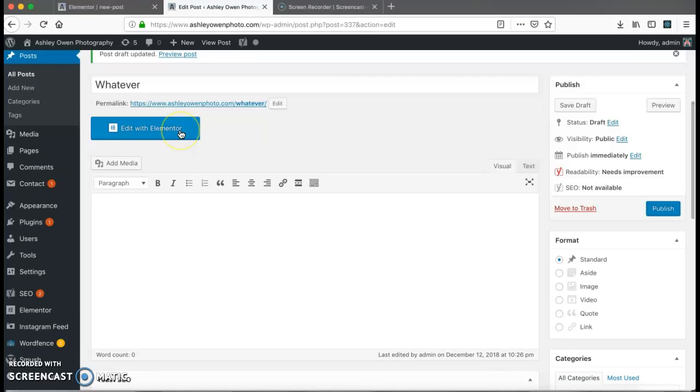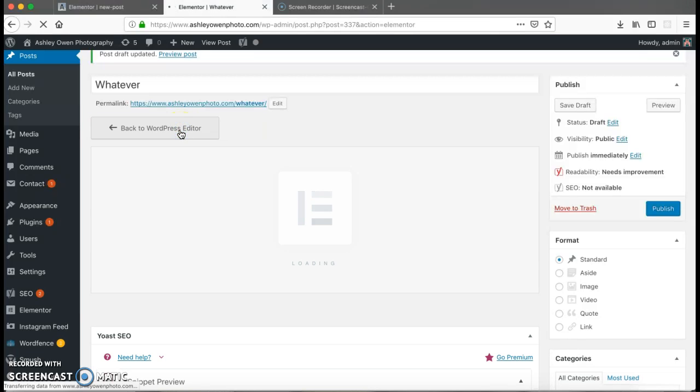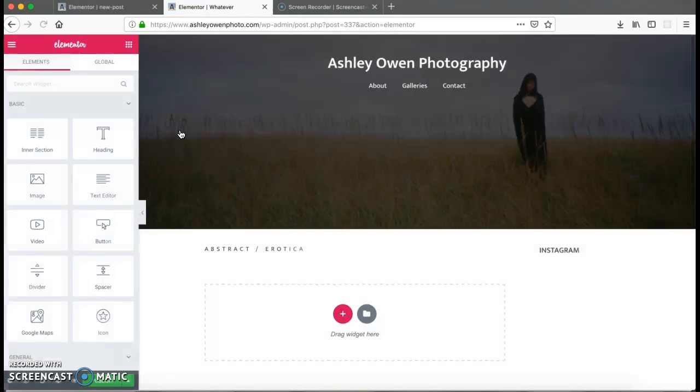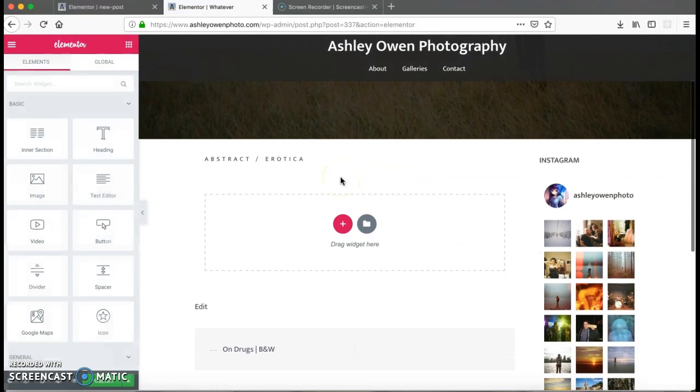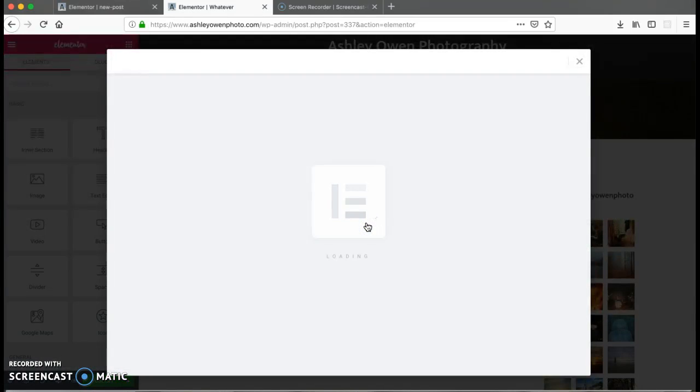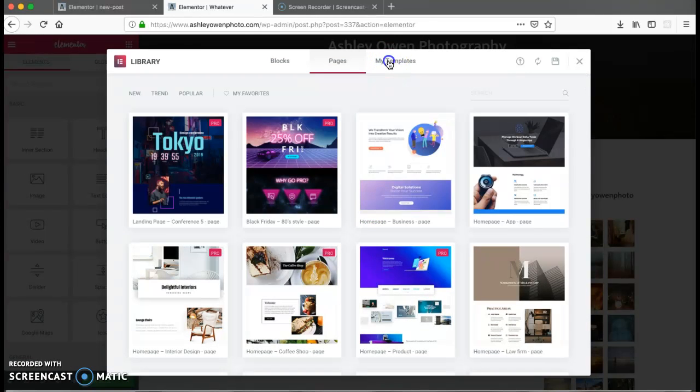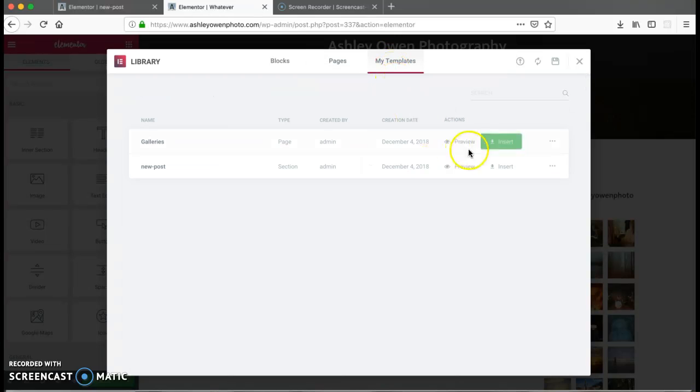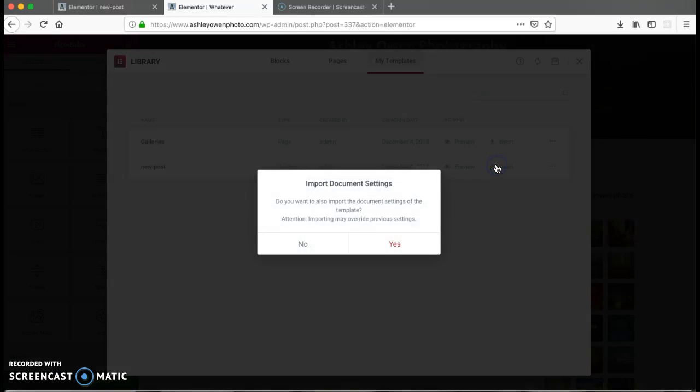Go ahead, edit with Elementor. That's going to kick you over to this screen right here. And we're going to go ahead and add a template. Under templates, we have my templates. Under my templates, we have new post, insert. Yes.